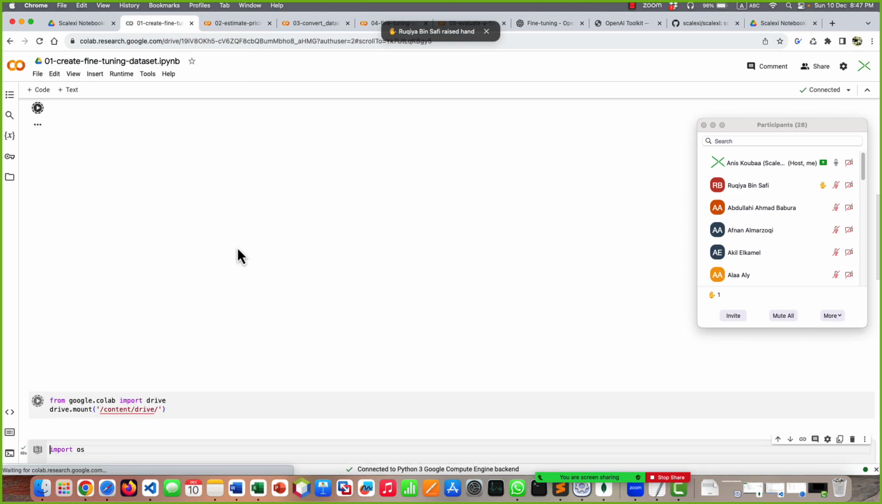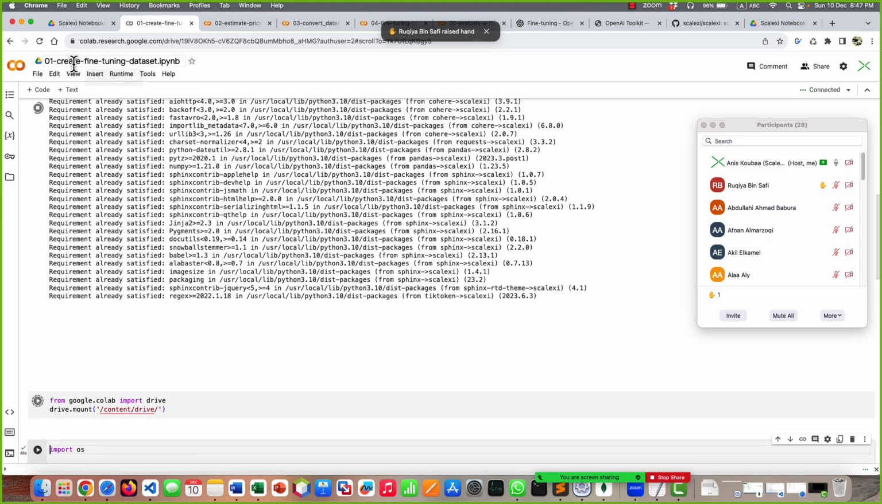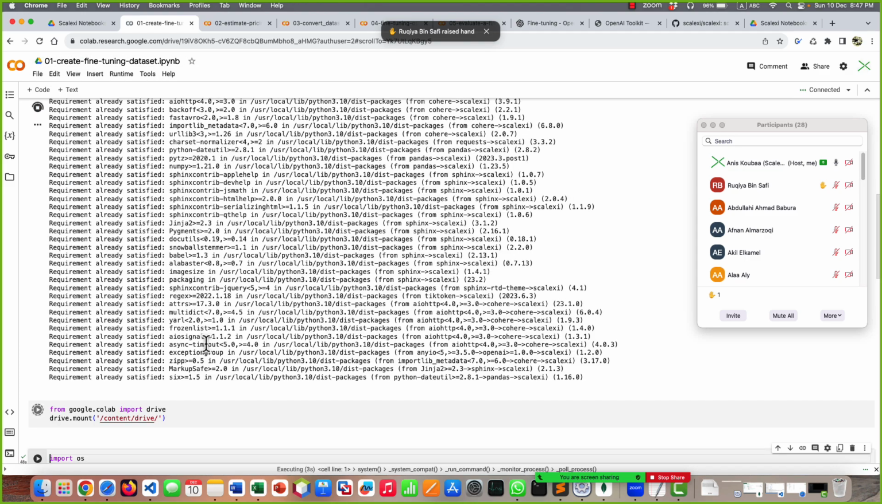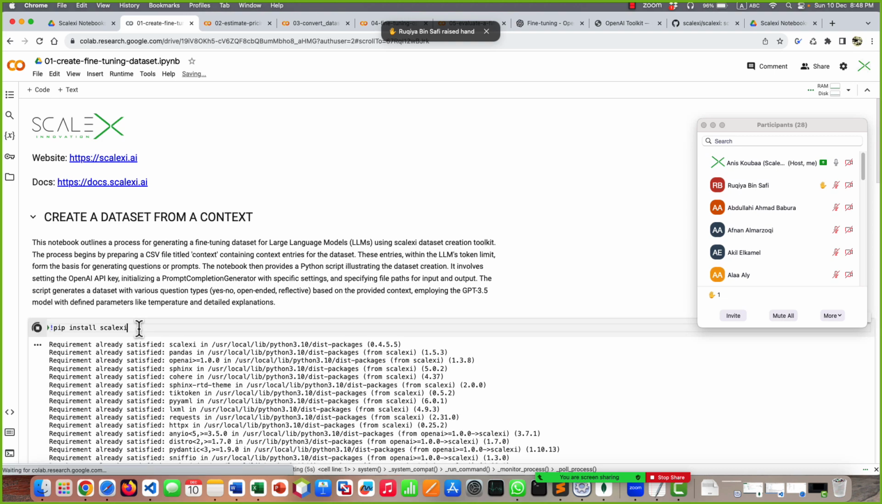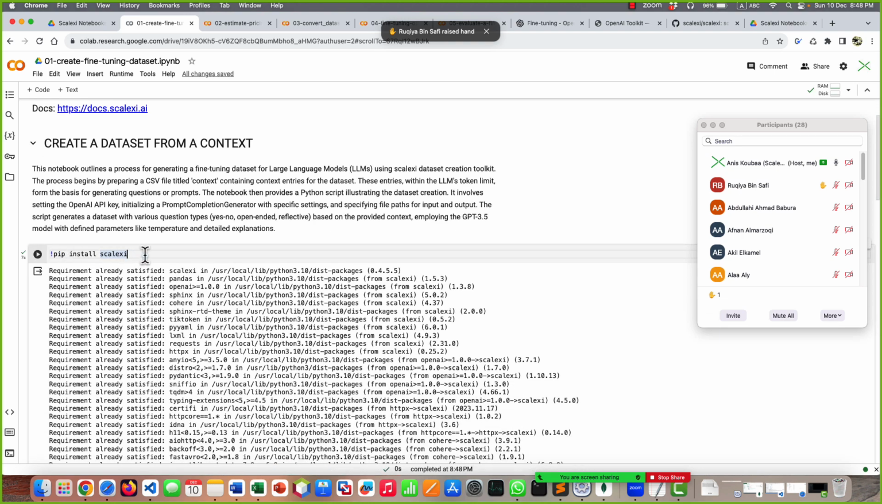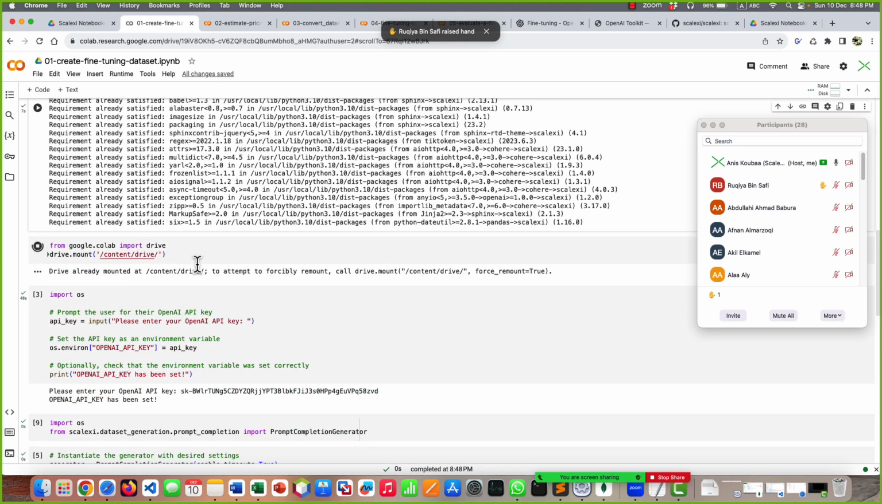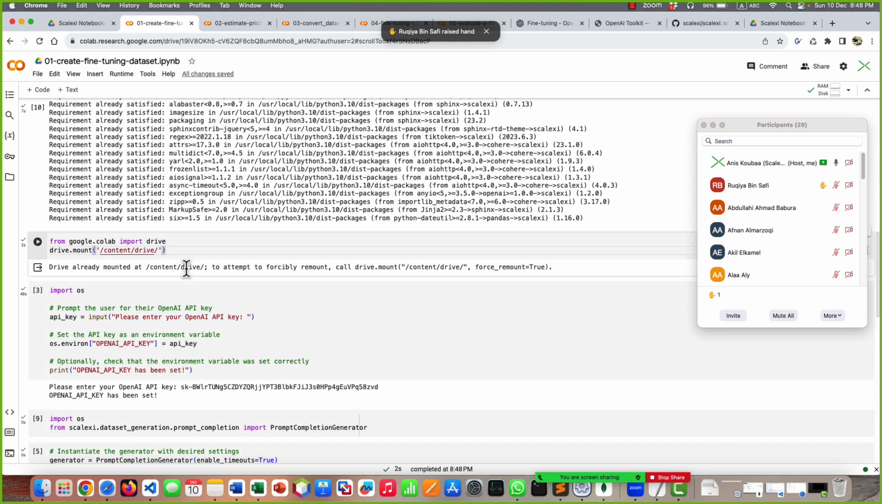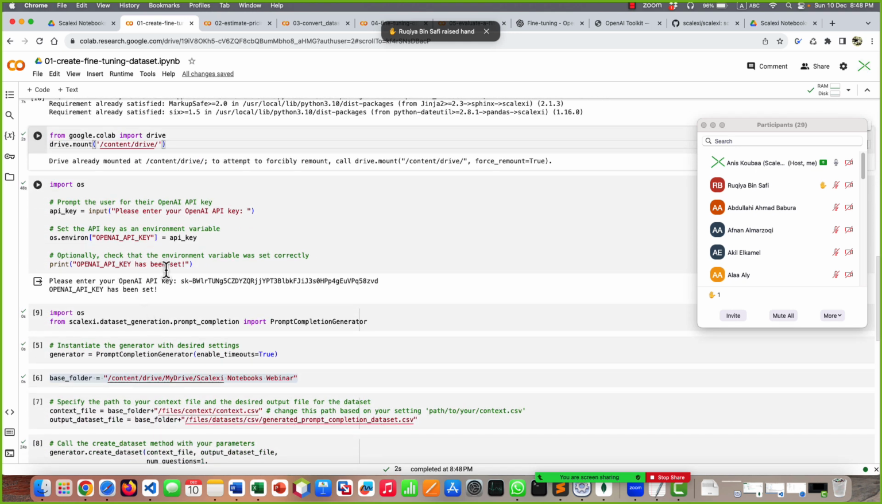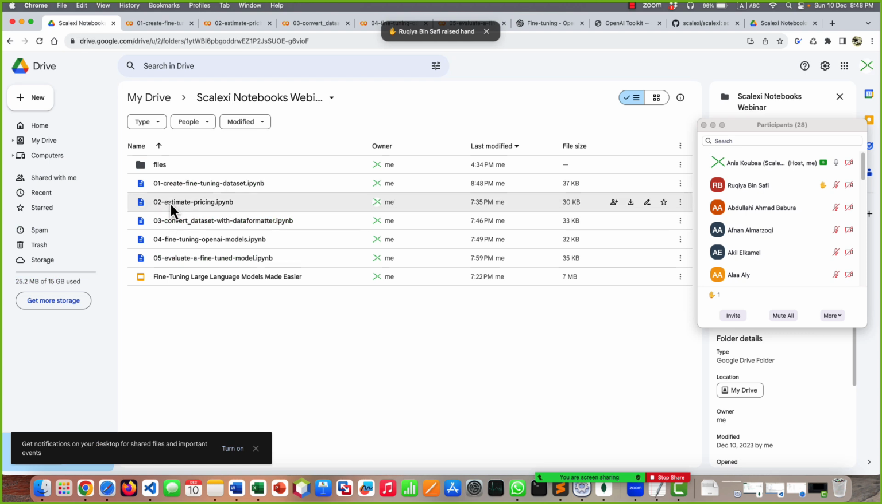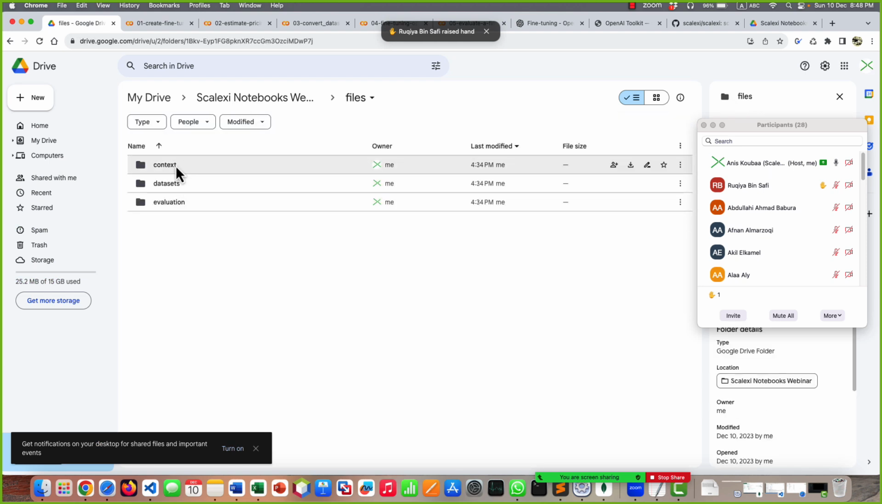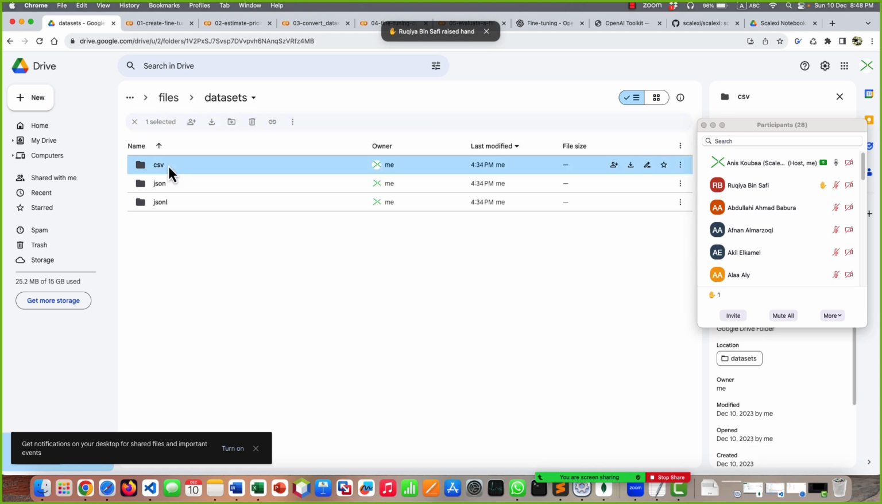First of all, we have a notebook to create a fine-tuned data set. We start by installing the ScaleXI Python package, and then we need to connect to Google Drive, because we're going to access the files. Here we have the structure of the files. First of all, I have a context file. Our data set will be stored here.